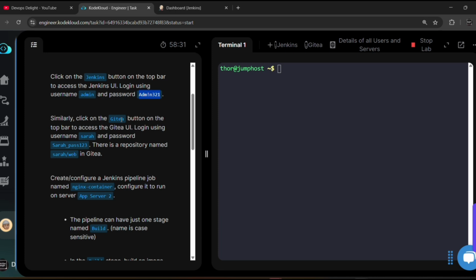Similarly, click on the Gitea button on the top bar to access the Gitea UI. Login using username sarah and password Sarah_pass123. There is a repository named sarah/web in Gitea. Guys, in case you are not sure what exactly Gitea is, Gitea is a light version of GitHub. Let me click on it.